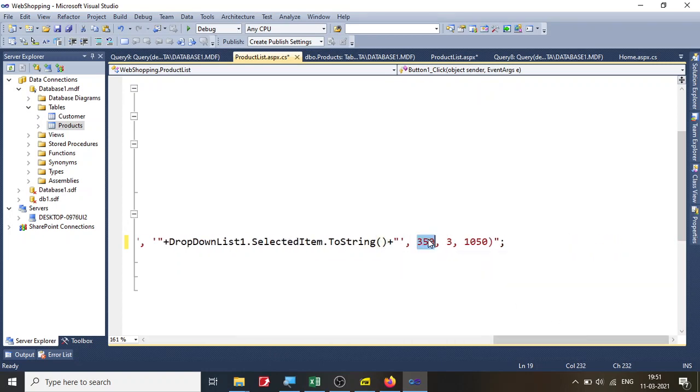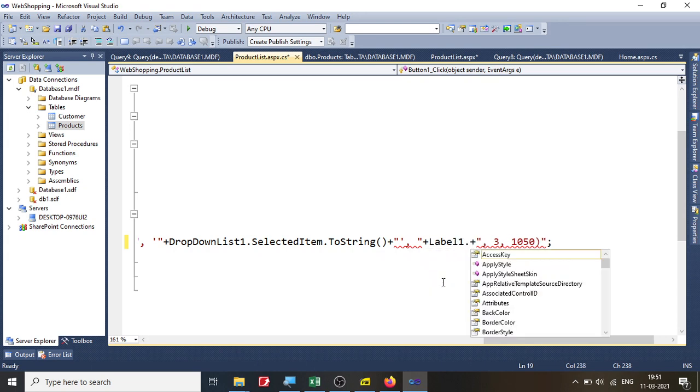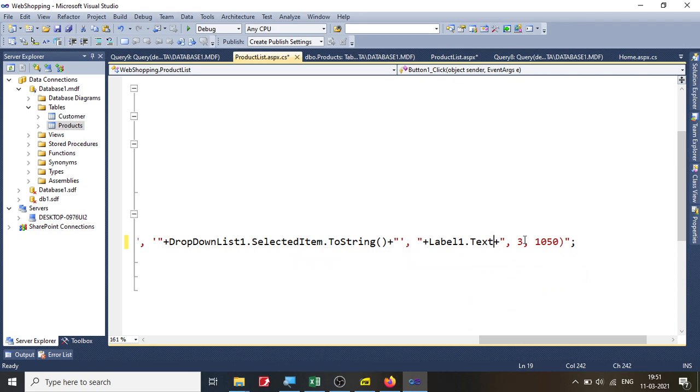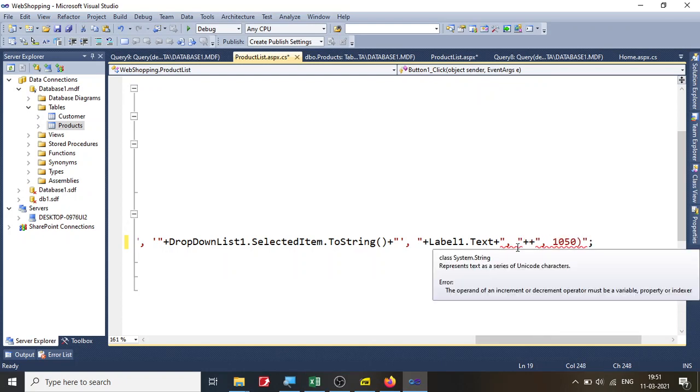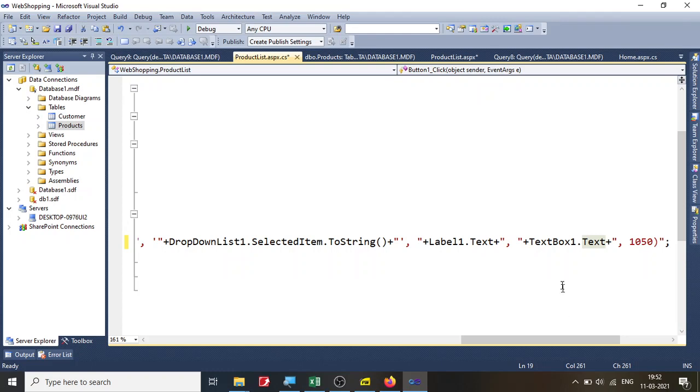Next, the price that was there. So the price is in the label. So let me put the two double quotes, 2 plus signs, and I will go to this label 1. That's the first label, and I am going to get the text there. The next one is the quantity. So again the same thing, two double quotes, 2 plus signs, and I need the quantity. This is there in the text box 1 dot text. It's there. The last one is the total.